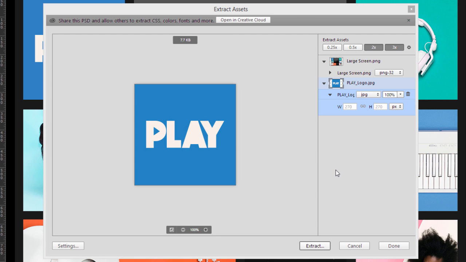So at this point, I'll either save my changes or I'll export the assets. If I simply want to save my changes with a file, I'll click the Done button. If I want to abandon my changes, I can click Cancel. Or I can click Extract to export my assets. This step configures the PSD and publishes the files.